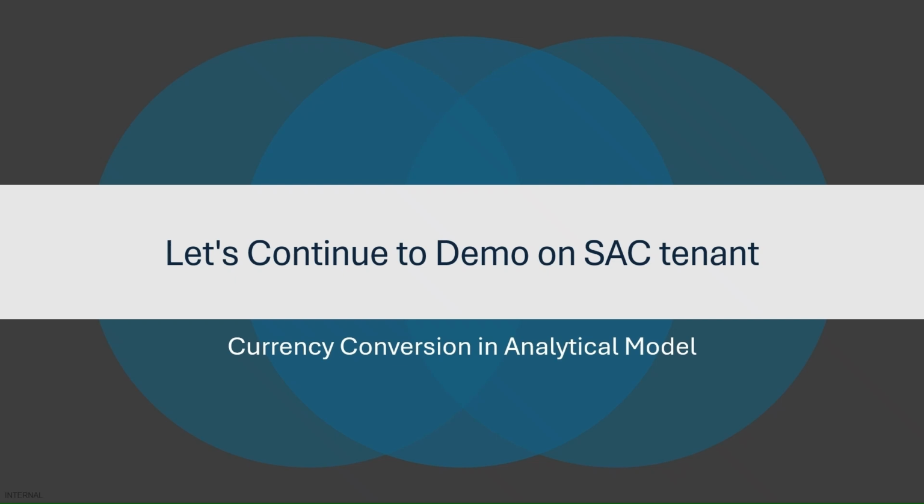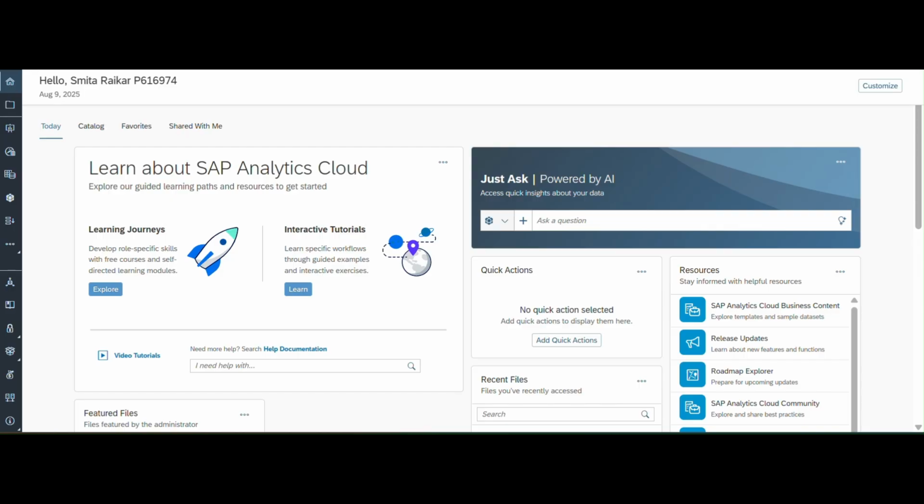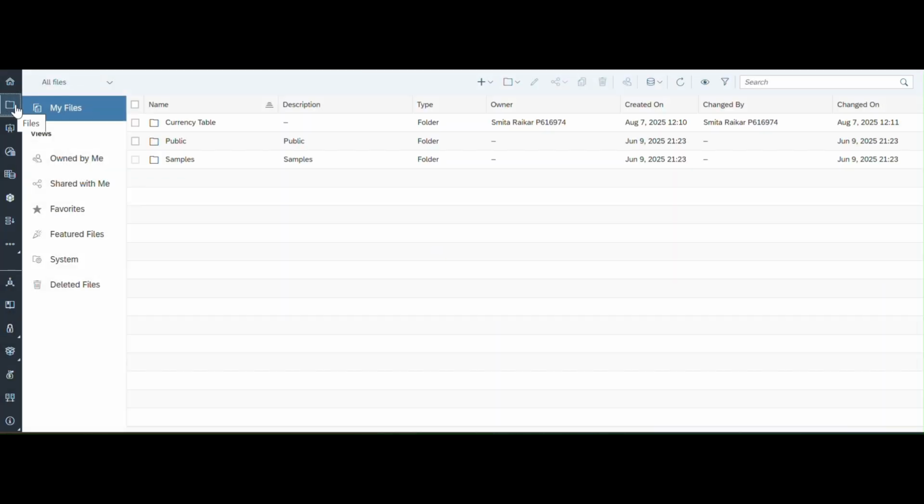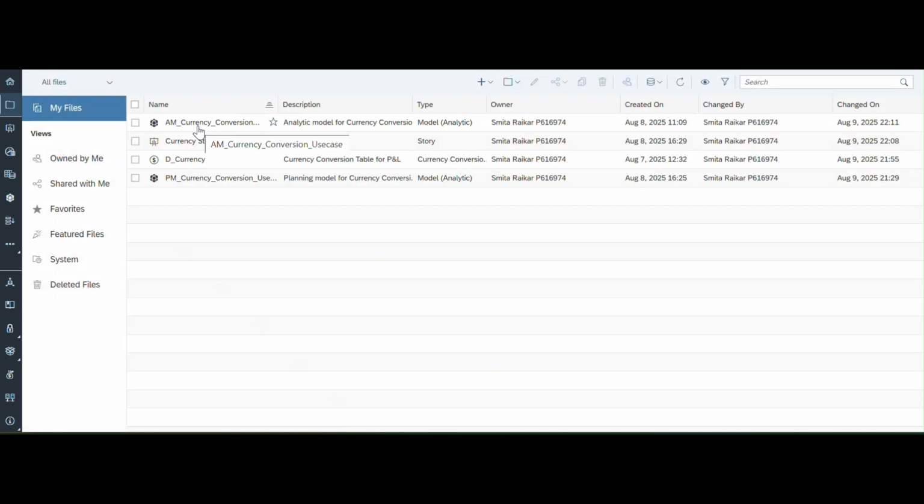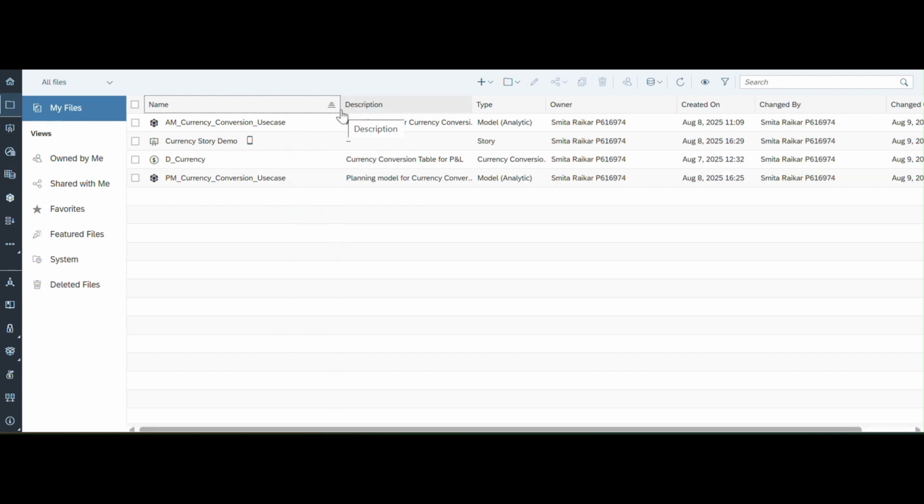Let's continue with the demo. As you can see, I have logged into the SAC tenant. This is the home page. Now I will go to the folder My Files. I created a currency table folder where I'm storing all the artifacts related to this currency conversion topic.